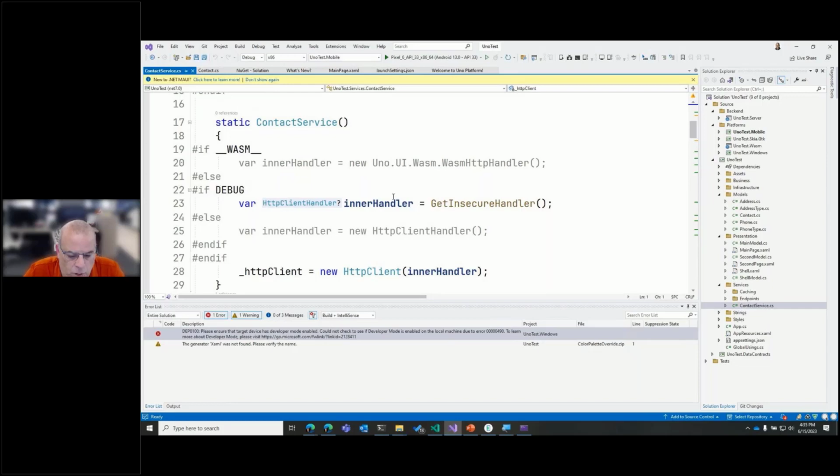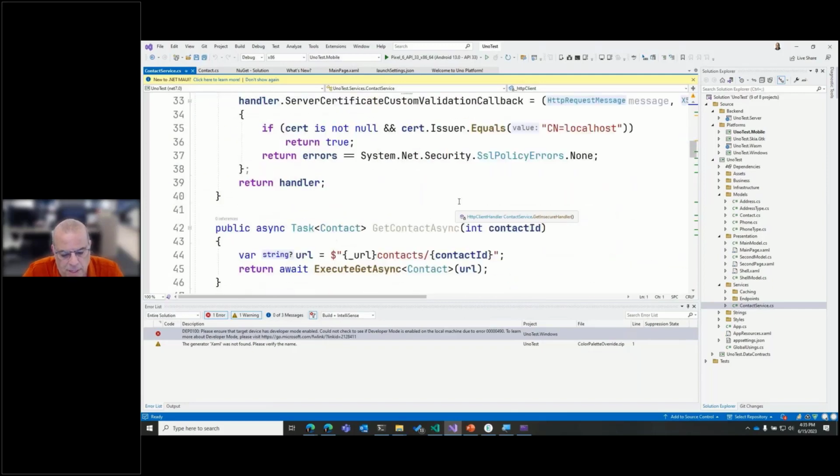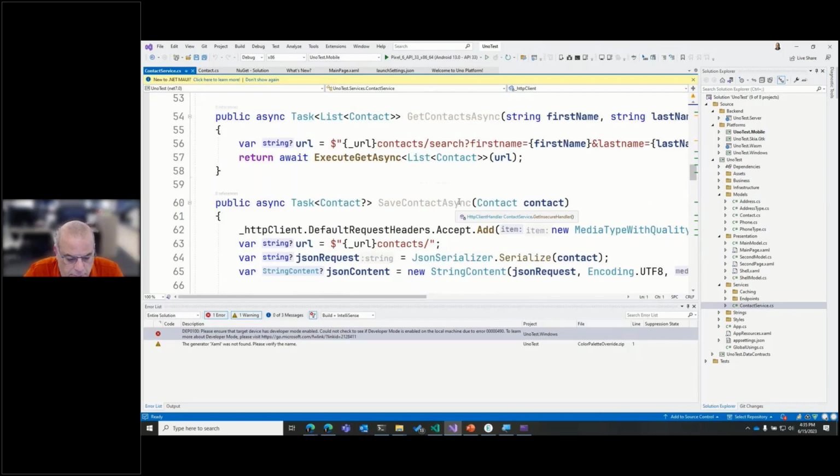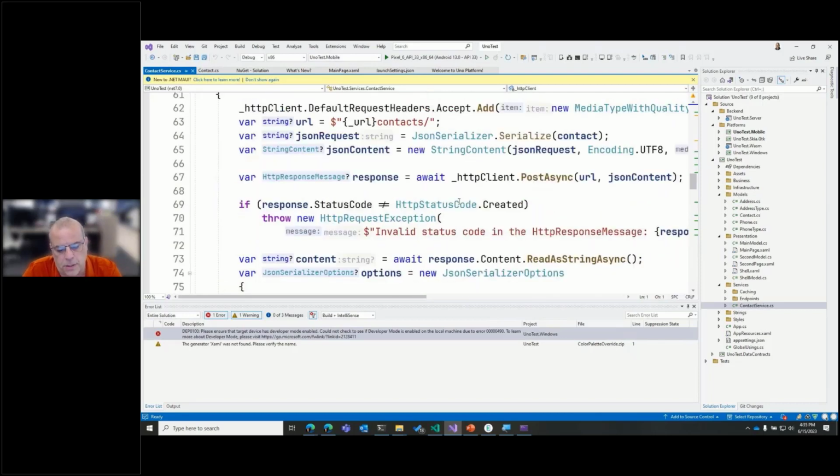And then there's one for debugging, which gets you more, I want to say more insecure, but allows you to see more stuff if you're in local development. Everything else in that is typical service. We're going to make an HTTP call and get back a response. So we have that going. Let's go and do the next part.